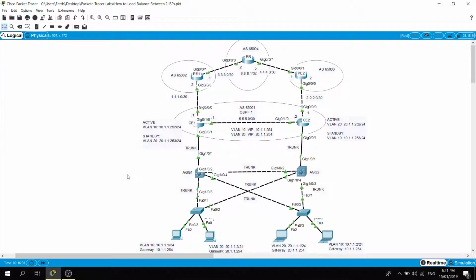In this video, I'm going to talk about how to load balance traffic between two ISPs. So let's say that we have a remote office here. Say that this topology is a remote office. And as you can see, we have C1, C2, ISP1 or P1, ISP2 or P2. And we have our LAN here.